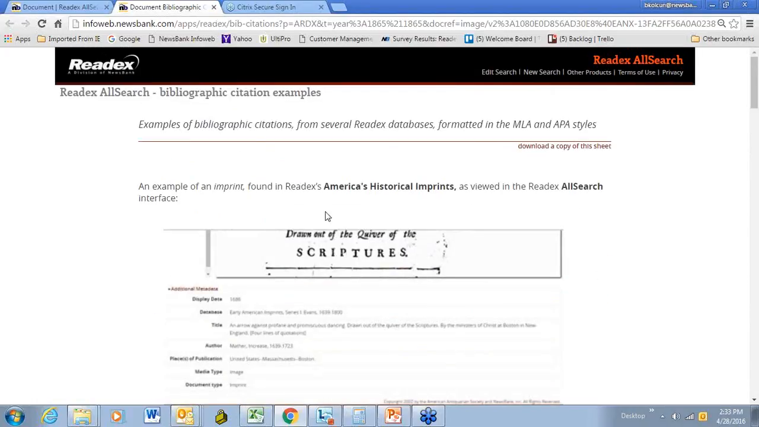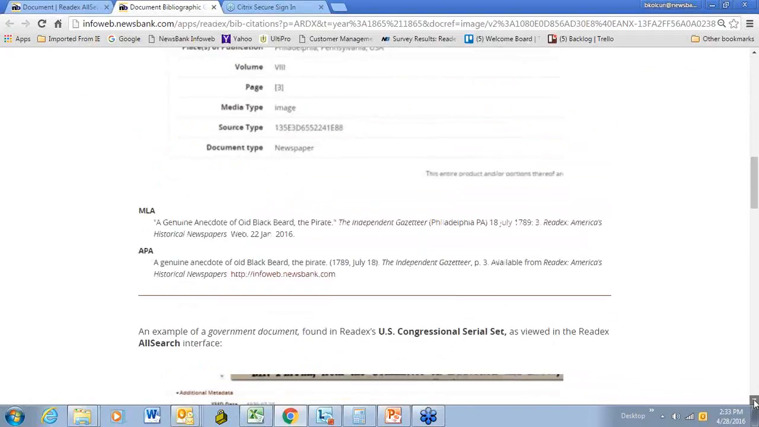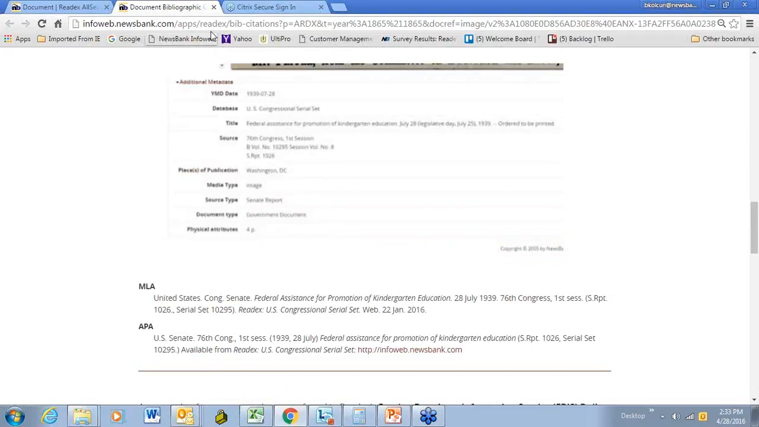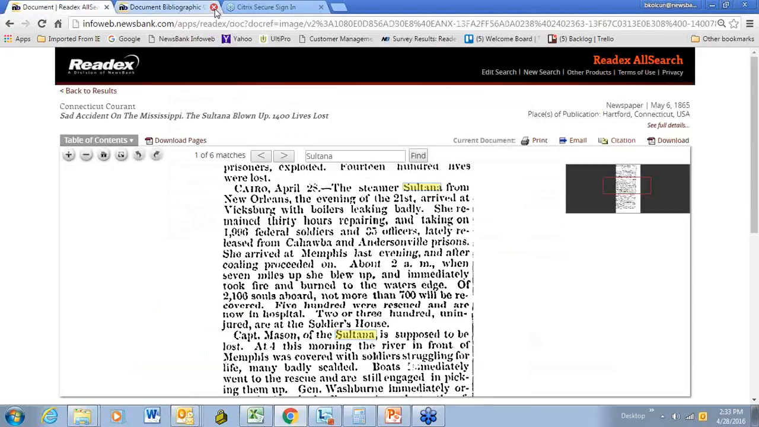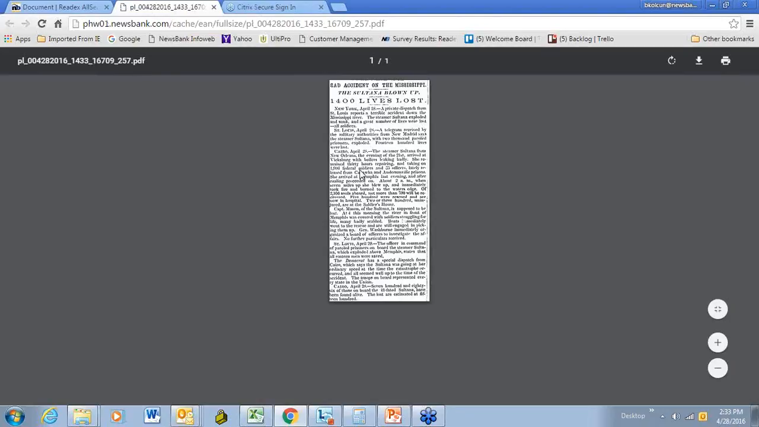We also provide that for other document types such as imprints or even government documents down here at the bottom, such as serial set. And if you wanted to download a copy of this image as a PDF, you could do that as well. We provide that feature in the database for your use as well.